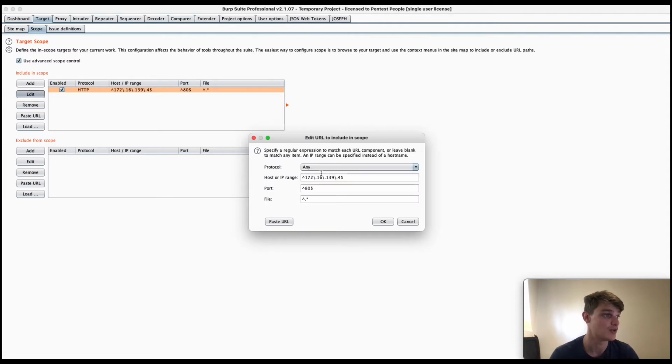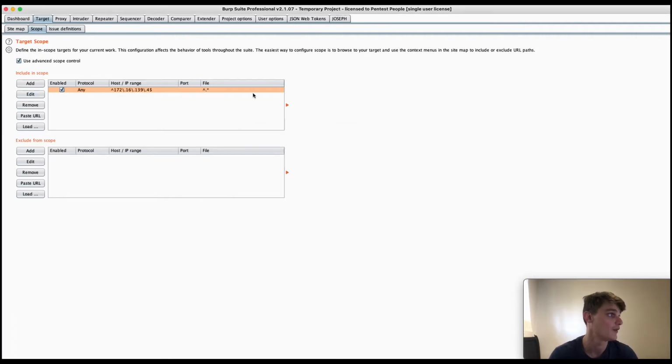We want to change the protocol to any, so we pick up HTTP and HTTPS traffic. At the moment, it's set to only pick up traffic from port 80, which is unencrypted HTTP traffic typically. So we want to remove this so that it's any. And the file means any file after, basically. So now we're going to be intercepting anything from this host from port 80, 443, HTTPS or HTTP.